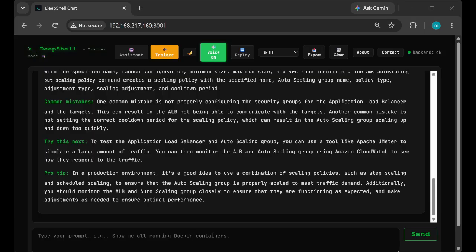Configuring multi-AZ setup. To configure a multi-AZ setup for high availability, you can create a read replica in a different availability zone. For example, this will create a read replica of the RDS instance in a different availability zone.